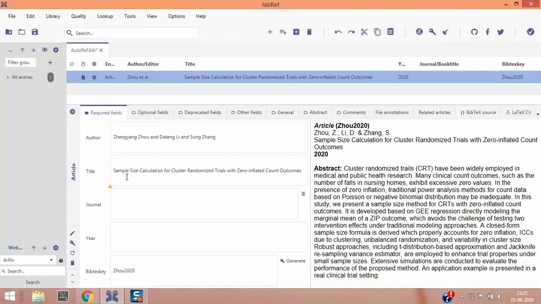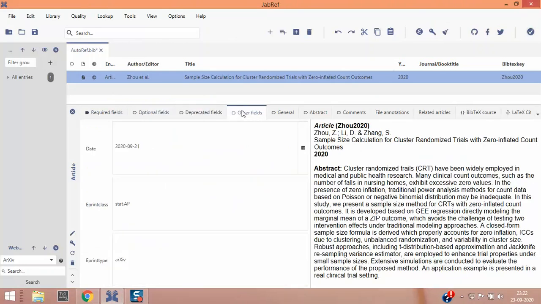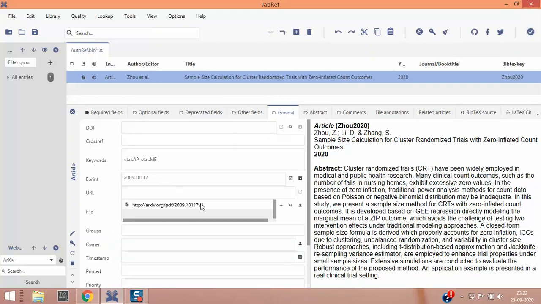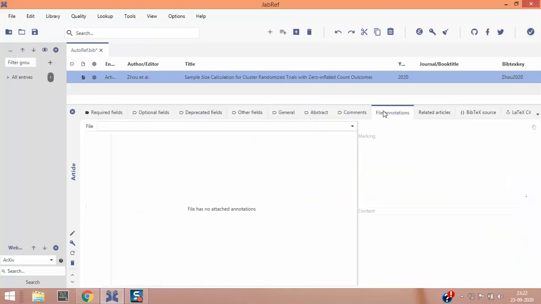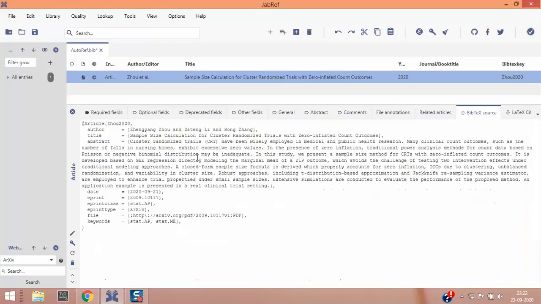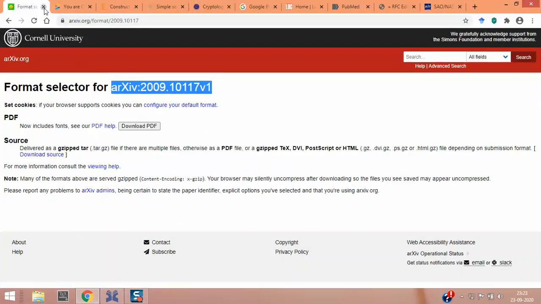So we have the names of the authors, the title, and the BibTeX key, then optional fields and other fields like the date, then the eprint class, and it's from this particular type, arXiv, and general. You can even see the URL and abstract, and probably all of this document. You see the article is automatically updated from the URL, from the website. Okay, so this is arXiv. I'm going to close this for a moment.